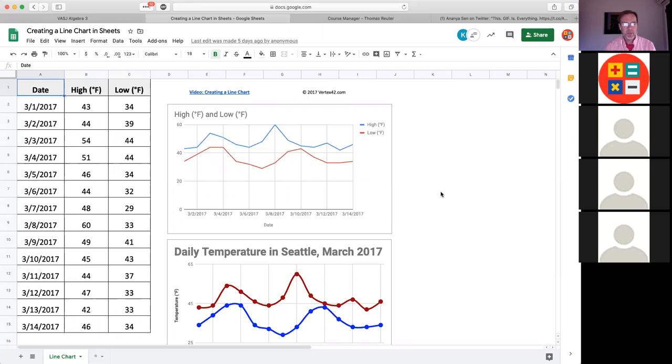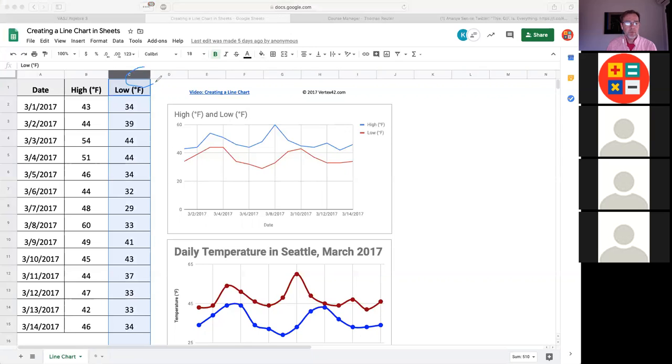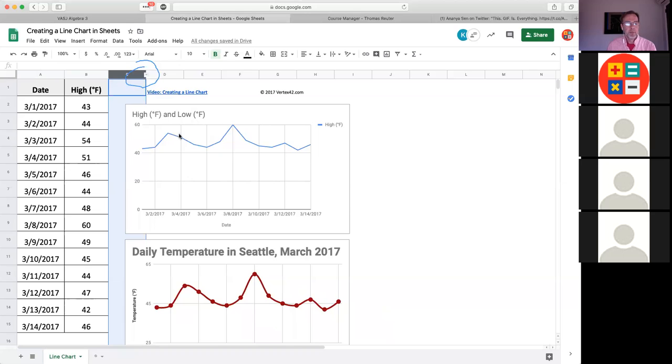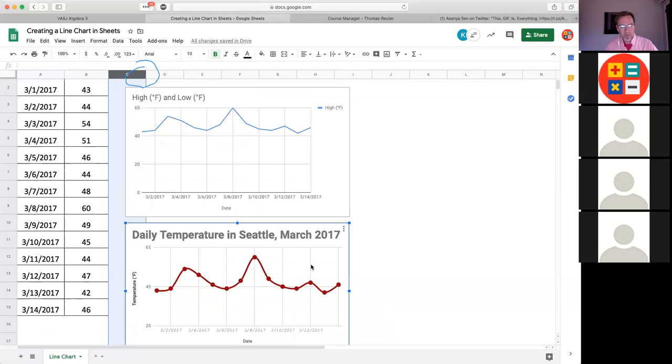I think I'm going to get rid of the low temperatures. Notice in Google Sheets, if you see this little circle thing there, I can annotate here. I'm going to quit annotating. If you click on this, you get a bunch of options. It's like a right click. You can hit delete column. And I'm going to get rid of this chart here.